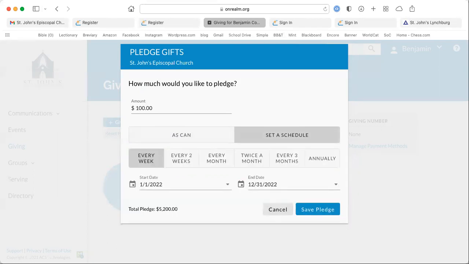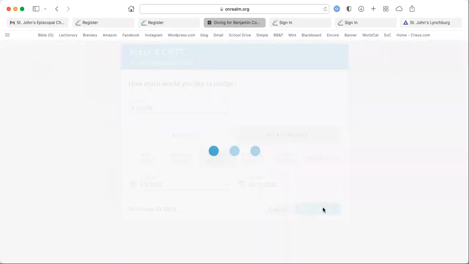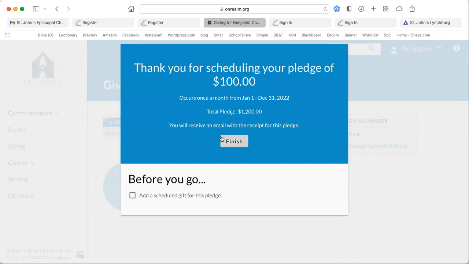Now, if I wanted to set a schedule, I would say I want to pledge, we'll say $100, but I want to give that much every month. So we'll click every month. It has all these options here from every week all the way to annually. It already has the dates in there for 2022, and so that adds up to a total of $1,200, right? Because you're saying I'm going to pledge $100 a month. So we'll hit save pledge and go in there.